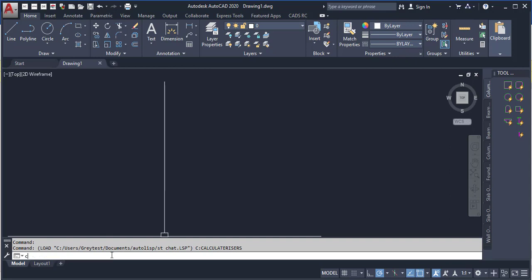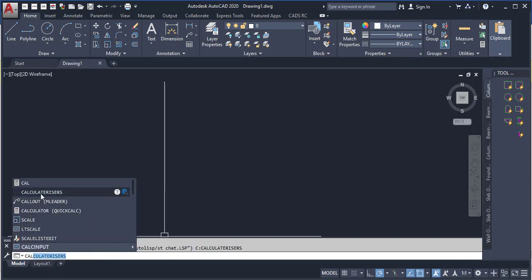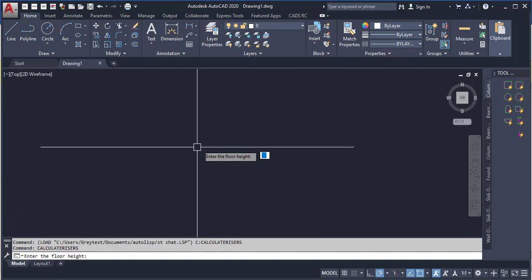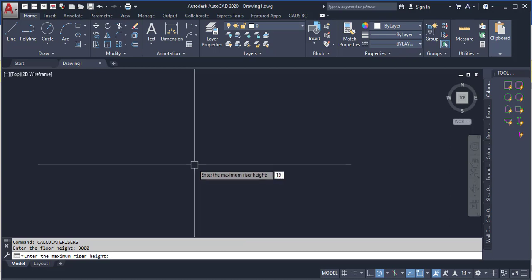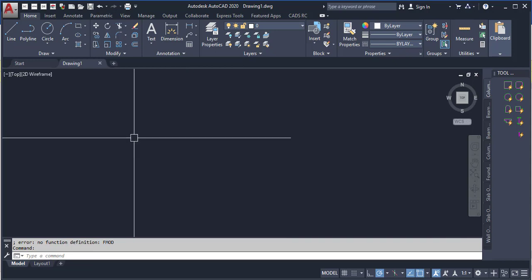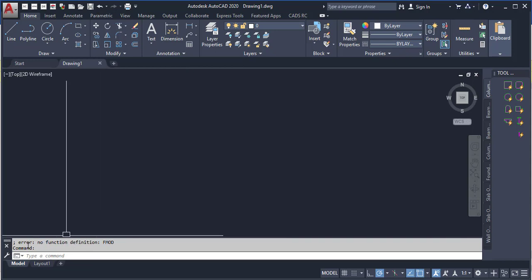So if I type cal, it will suggest this calculate riser for me. If I click on calculate riser now, it will ask me to enter the floor height. If I enter this height to be, let's say, 3 meters, and I press enter, then it will ask me the maximum riser height. The maximum riser height I want to use for my design is 150. Okay, so you can see an error is actually coming up for me.